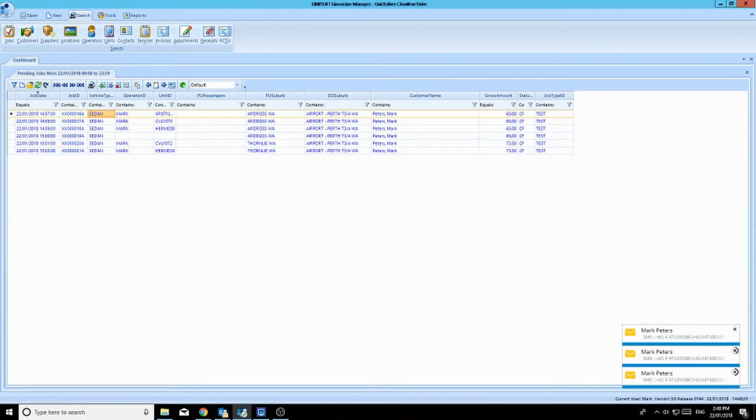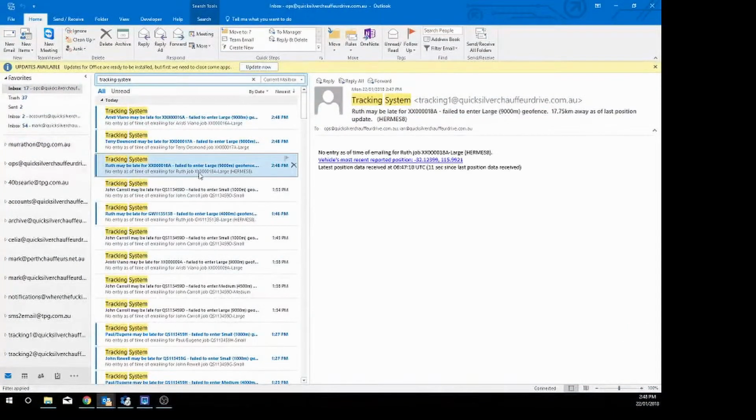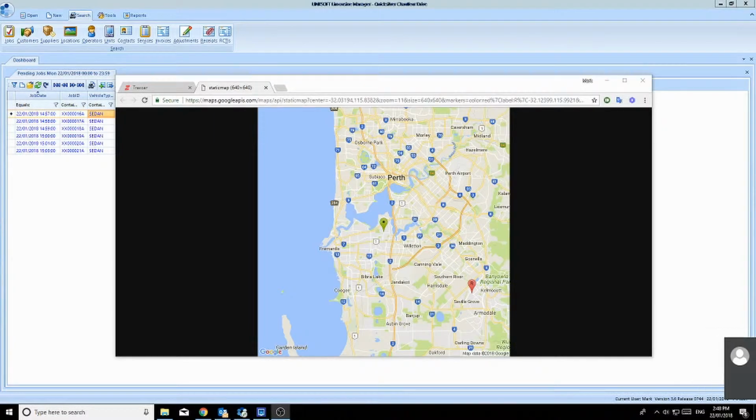You can also see that at the same time an email has arrived that has the most recent position of the driver, so the vehicle's most recent position is located there. If we pull that up, put it back on top of this one, you'll see a location that shows the vehicle is all the way over here and the pickup location is over there. This is very useful if this information ever needs to be referred back to at a later date.